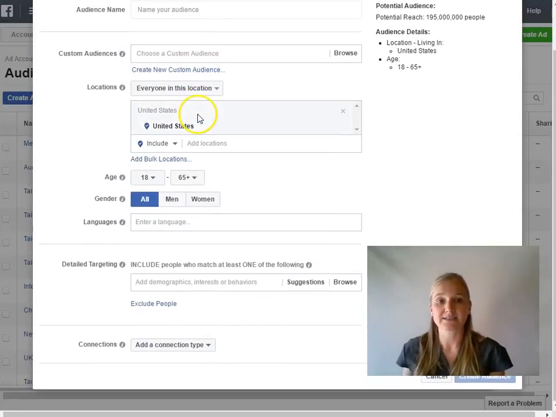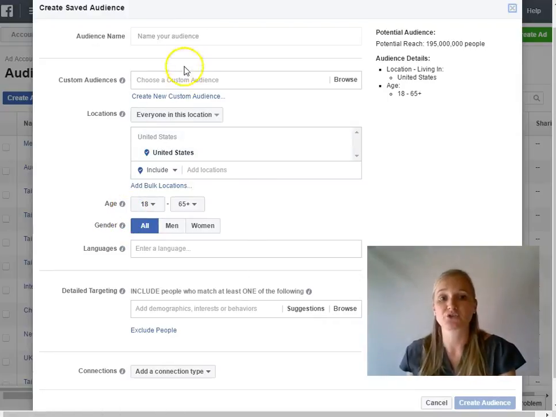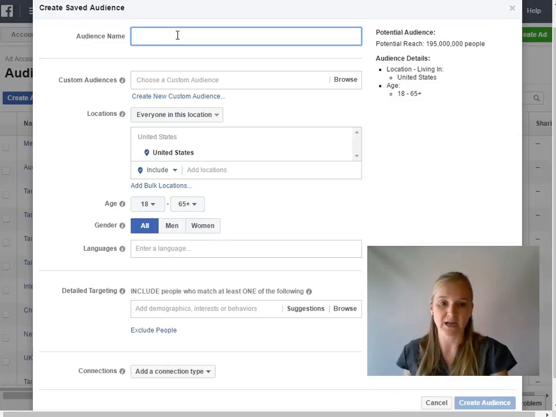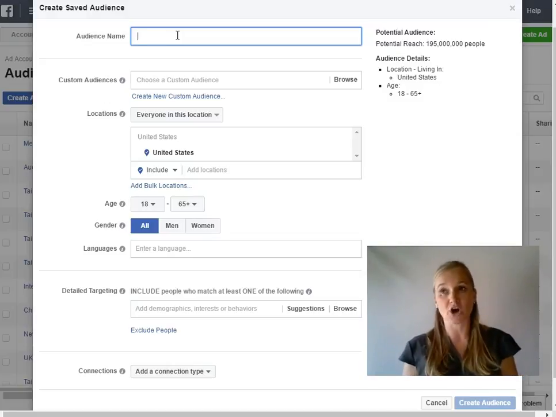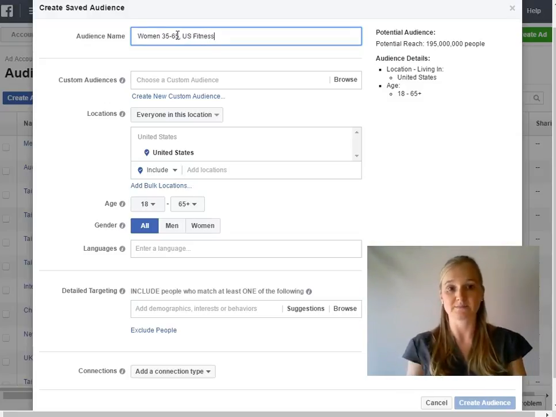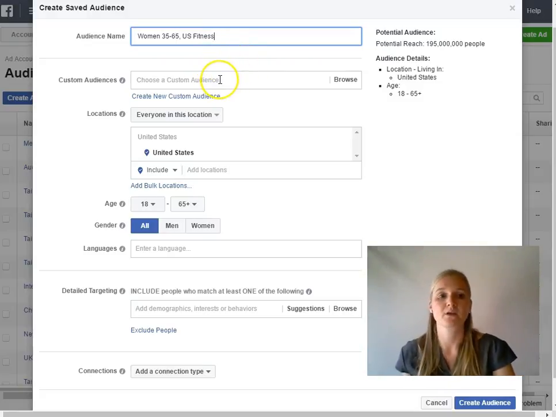When you click on Saved Audiences, the menu pops up where you can start to create your audience. The first thing you want to do is name your audience because we'll be saving this for future use. I like to name my audience how I set it up. So if I know I'm about to set an audience of women who are 35 to 65, living in the US, interested in fitness, I might say something like women 35 to 65, US fitness. Right? So now I know for sure what that audience is without having to click into it.